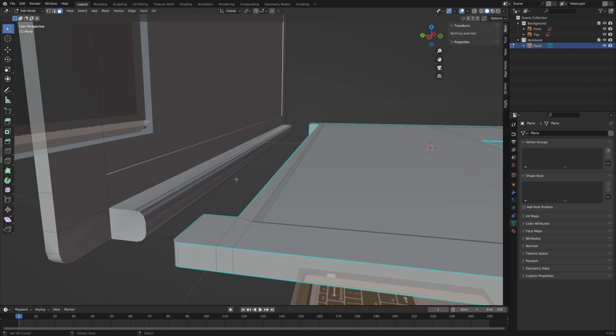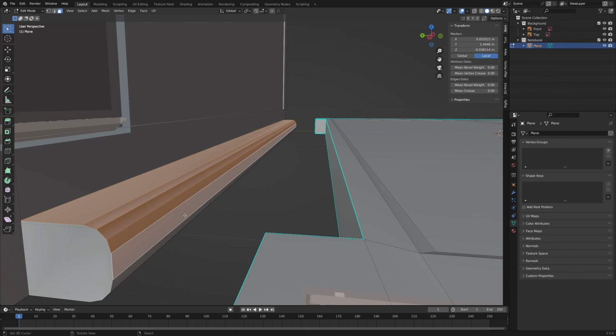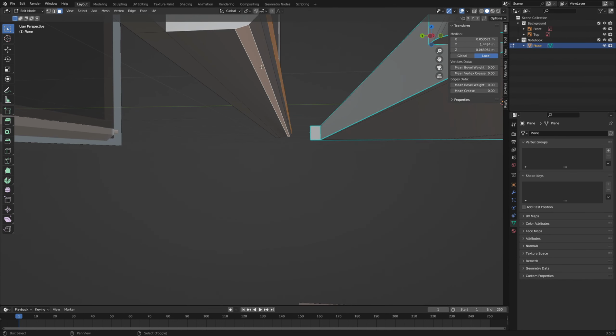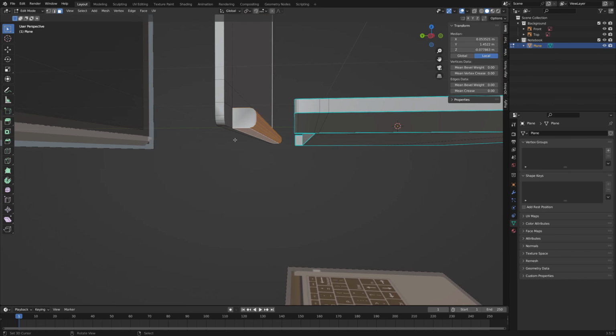Next we need to smooth the face around the rotation axis. Select all these faces and go to Mesh, Shading, Smooth Faces.